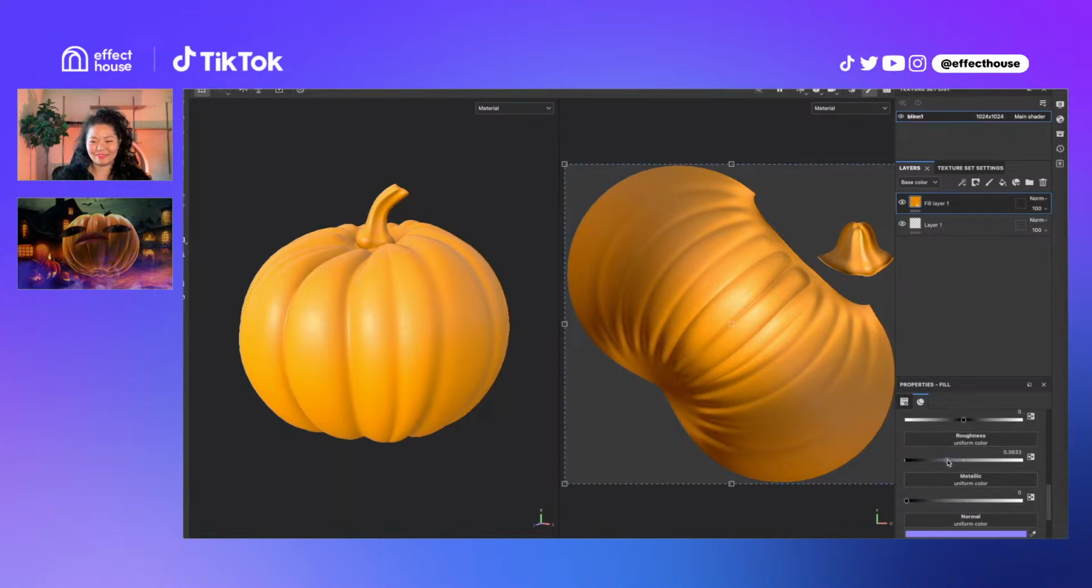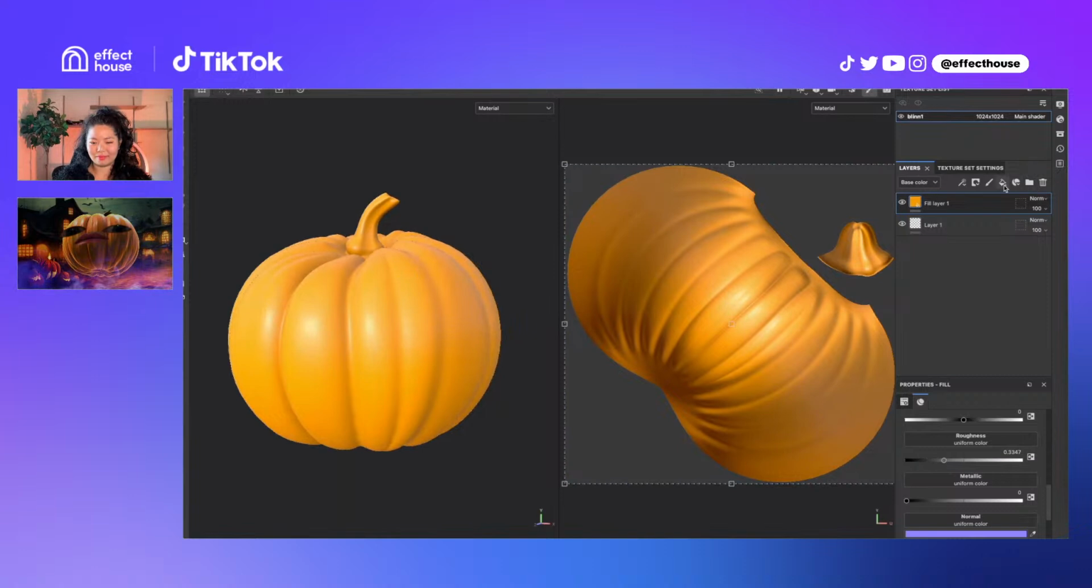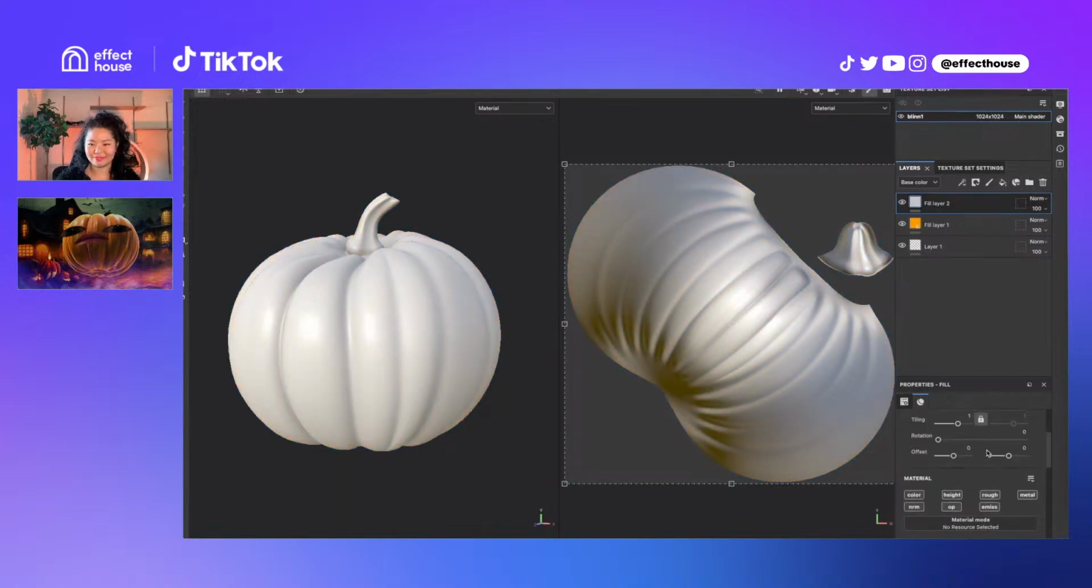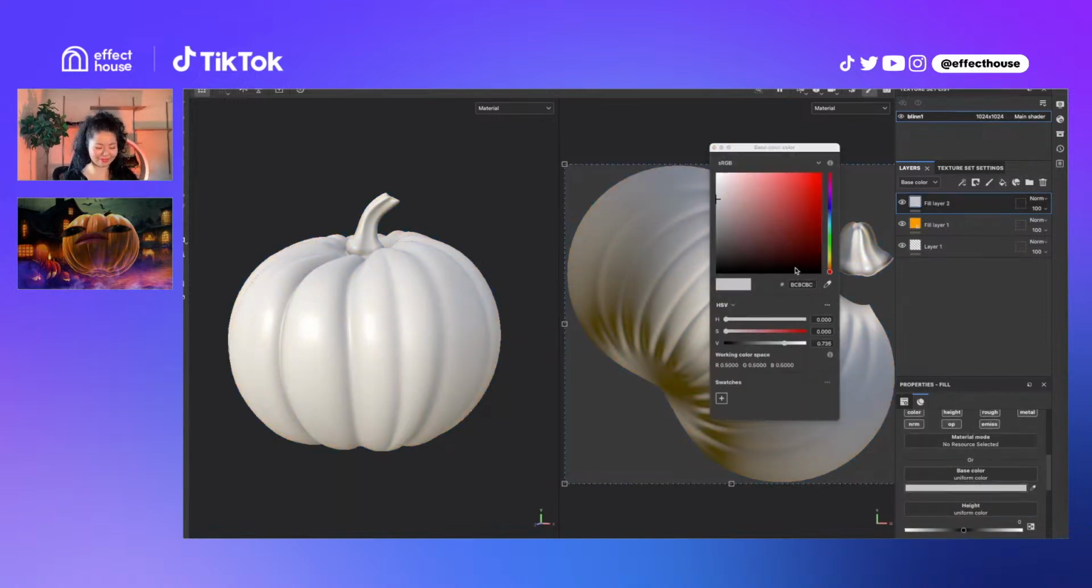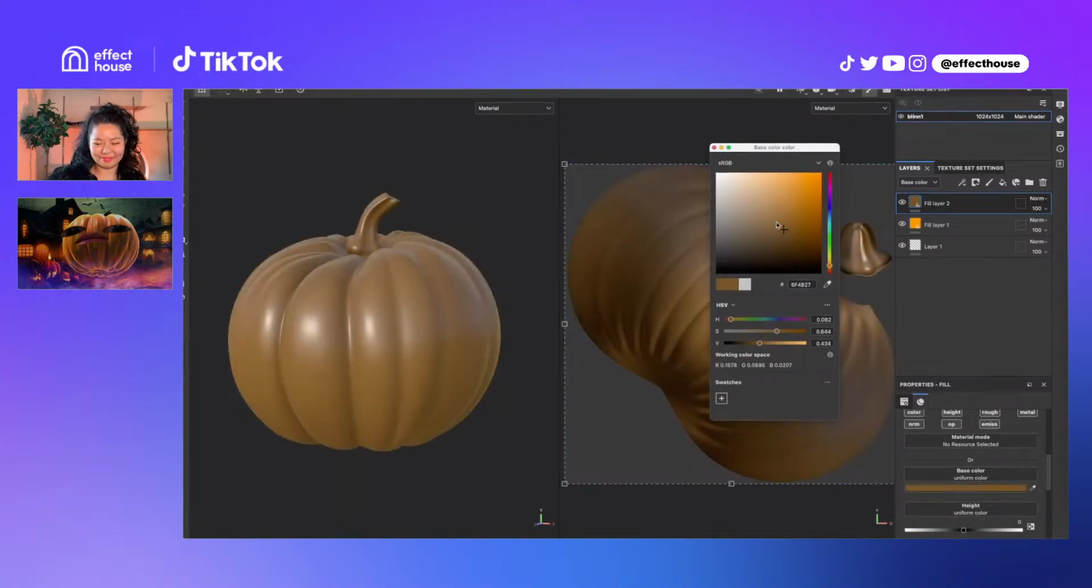I'm like, oh, you know what? It should be a little rougher. It shouldn't be super shiny. It should be there. And okay, fine, that's good. I will now do the stem. So now for the stem, I will do the brown. I'm like, that's a good brown.